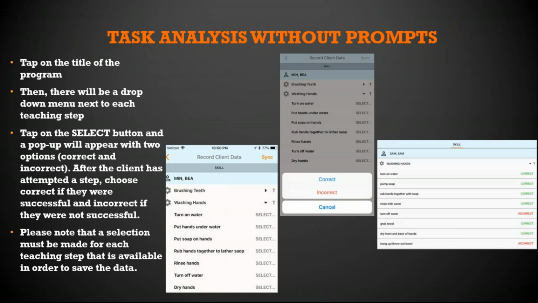So the next few screens are going to be task analysis. So with task analysis, what you're going to see is that the title of the task analysis is collapsed initially, so you can expand it and show all your steps, and then once you're done collecting data, you can collapse again just to save a little space on your device. So you'll see your steps of your task analysis below that.